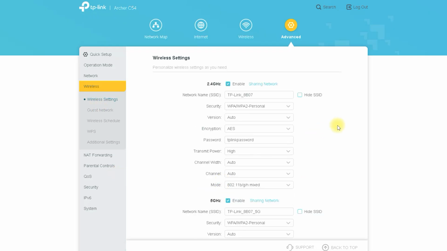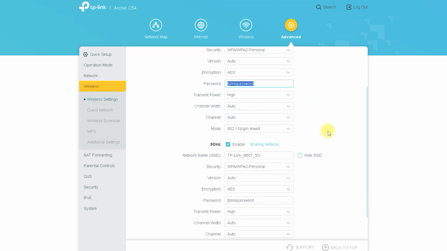Moving to wireless settings. This gives you more control than the basic setup. For 2.4 GHz, you can see the version, encryption type, and password. Transmit power is important. If you need maximum coverage, set it to high. If you are only using it in a single room and want to reduce interference or power, you can set it to low or middle.